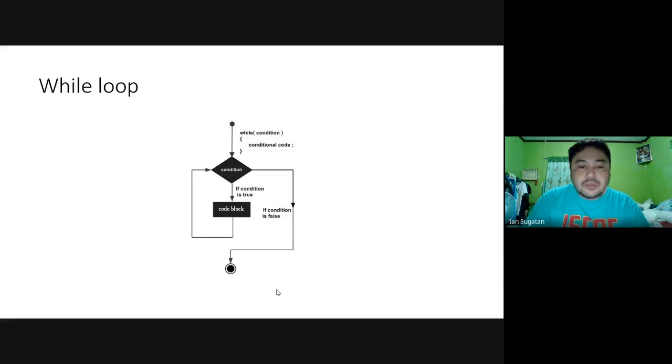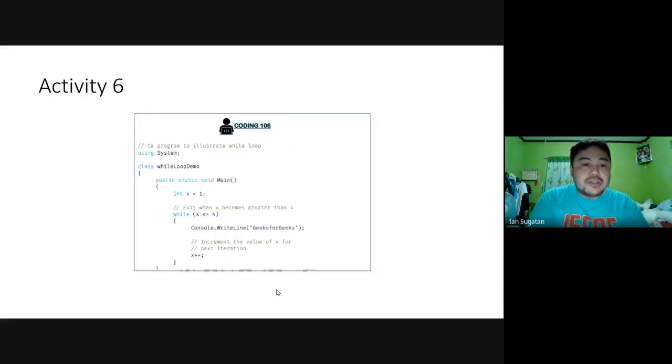Okay, so in your activity number 6, you're given Coding 106. You're given 19 lines of code. You're going to encode it and upload your answer. Provide a screenshot and upload your answer to your Google Classroom.